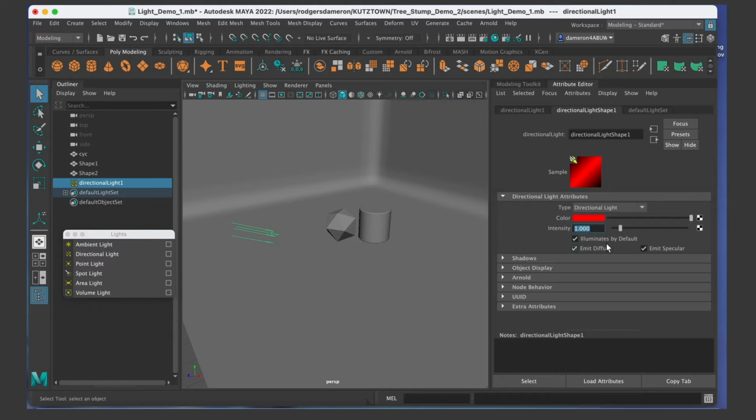This is the intensity of the light. So if you drag it to a low setting, it's going to be completely dim. You can see a preview there. 1 is the default, which is a good place to start. And depending on your scene, you might want to bump it up to 2 or 3 for the directional light. So it's only these two controls that you need to worry about right now for that section.